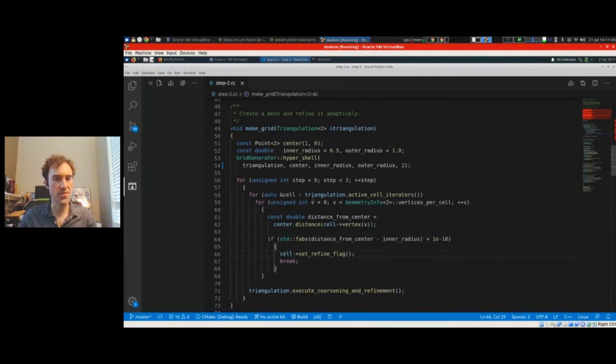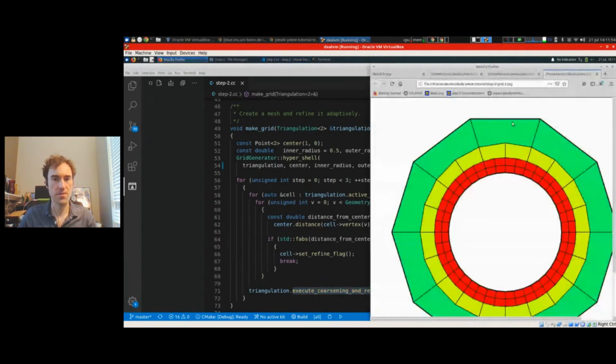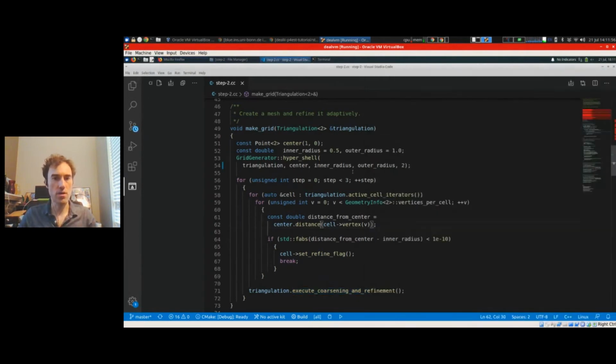And I do this for all cells. And when I'm done with this, I say, please execute coarsening and refinement. And I do this 3 times, right? And this is how we end up with this mesh. So even if you're not very familiar with deal.II or C++, I think this is quite readable in what it does and how it works.